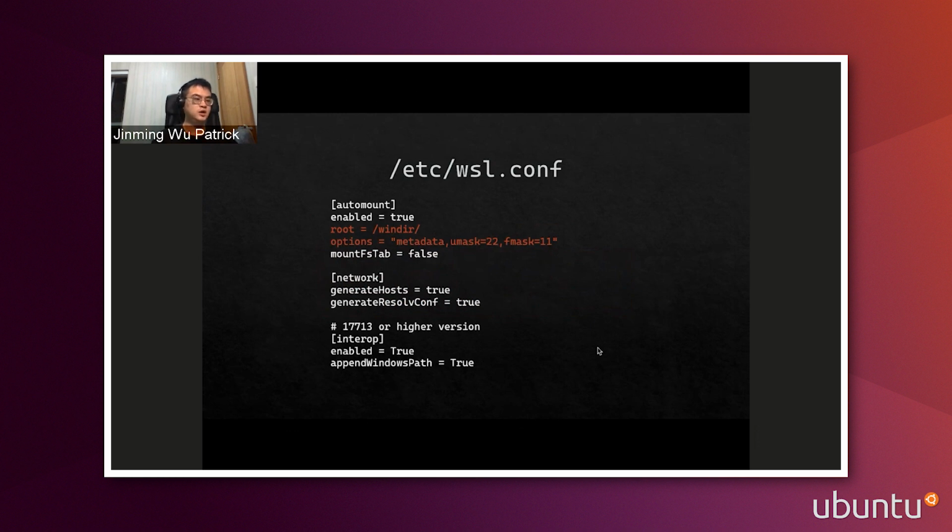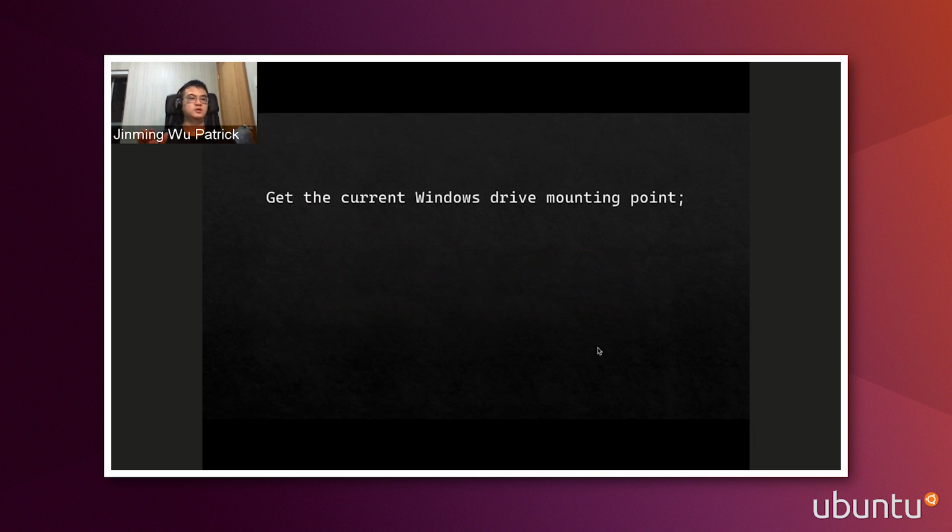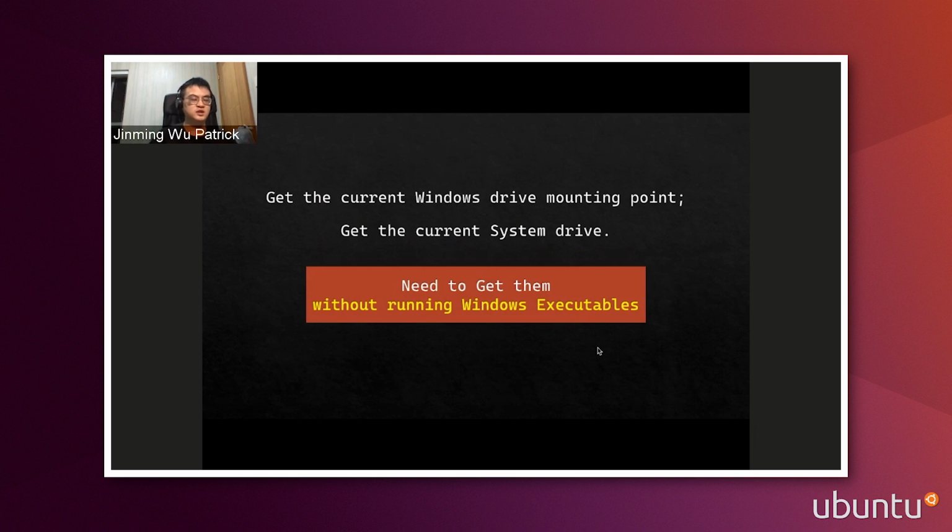I will use the options as the mounting option in the auto mounting script. And for the root one, I will use it to get the current Windows Drive mounting point, and then use that to get the current system drive. Why I have to do this is mainly because I want to get these system environment variables without actually executing Windows executables, and also avoid using features that are available on the higher WSL versions, for example, WSLENV, which is actually really helpful, but unfortunately, it's not backward compatible.